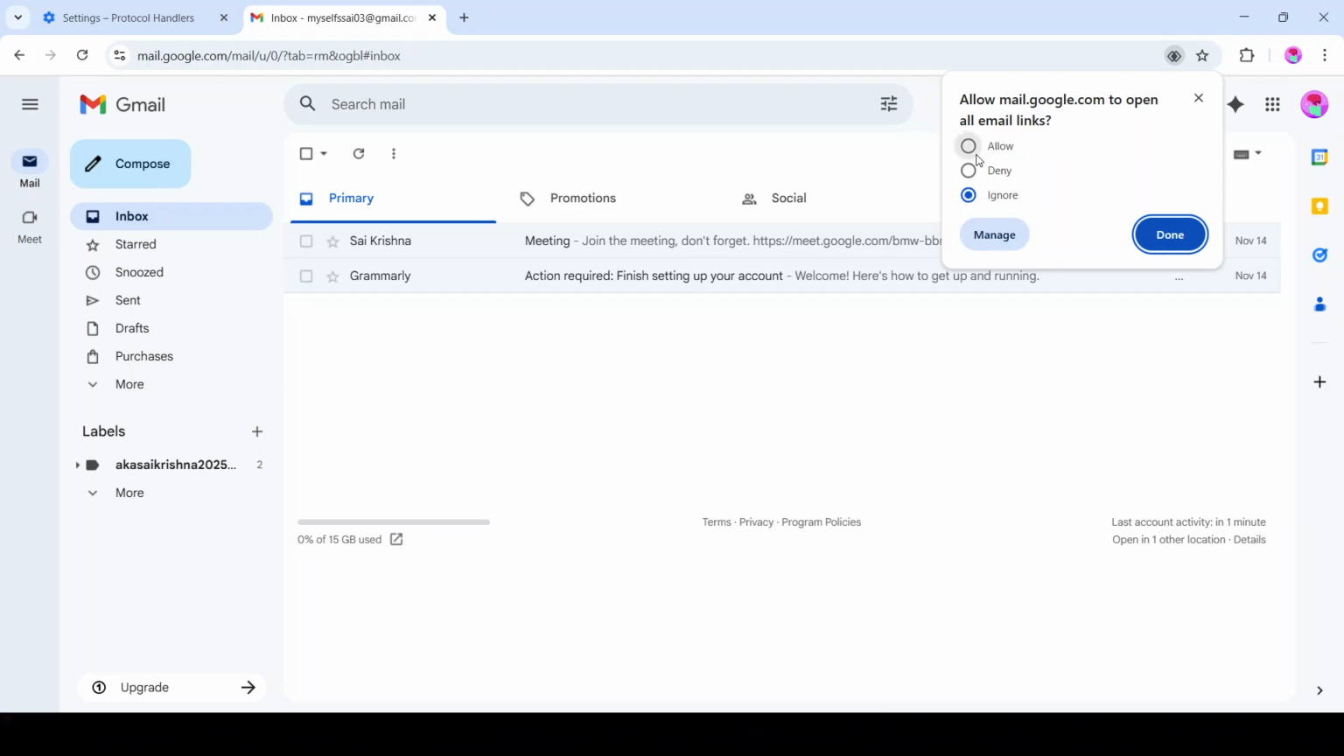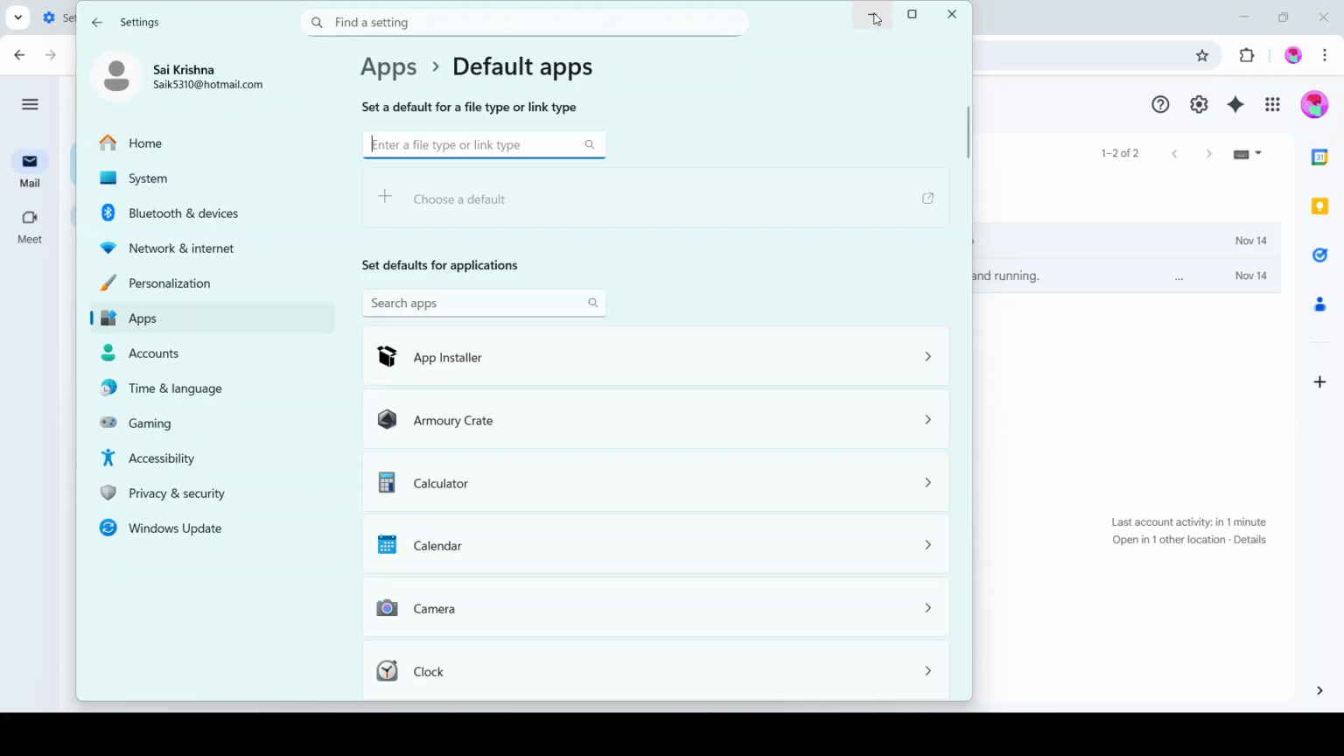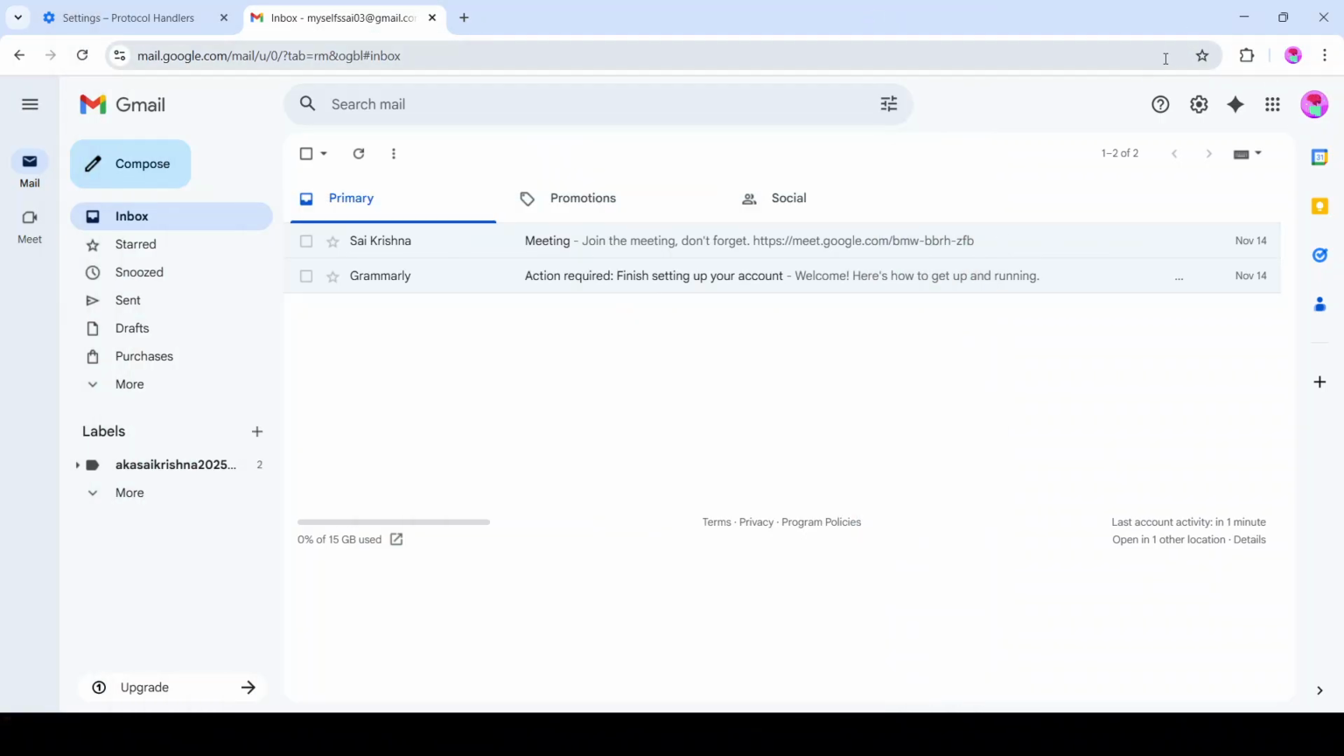Confirm the change by clicking Allow or Yes on the prompt. This tells your browser that whenever you click an email link on any website, it should open a new message in Gmail automatically, instead of launching another app.